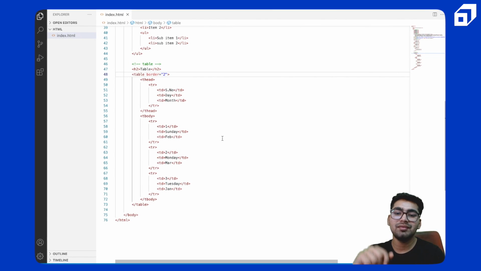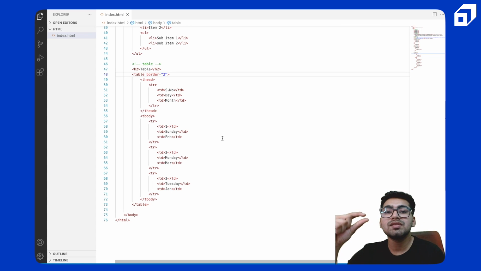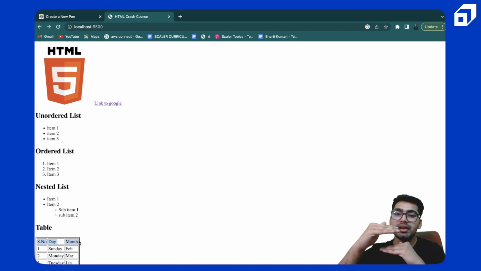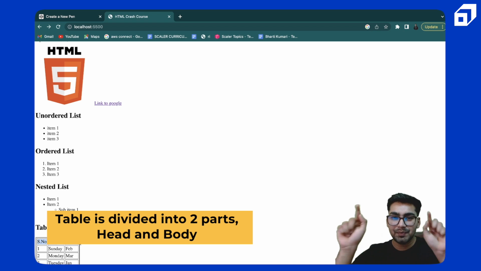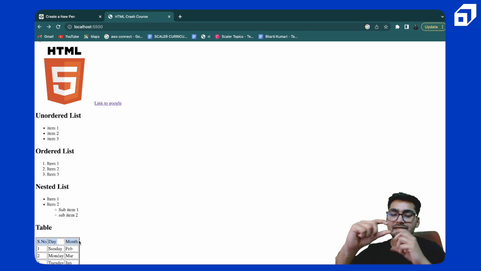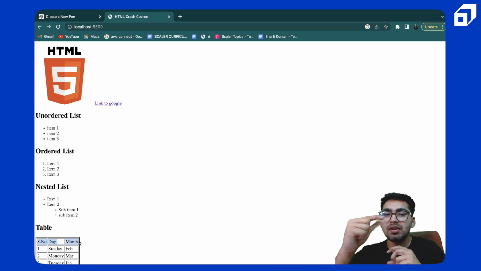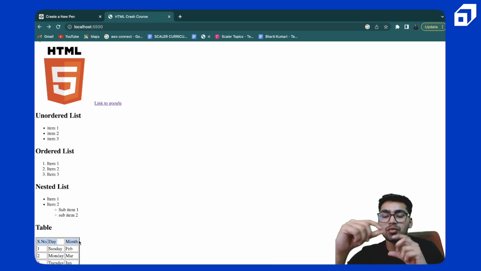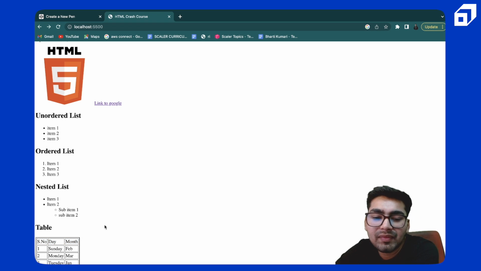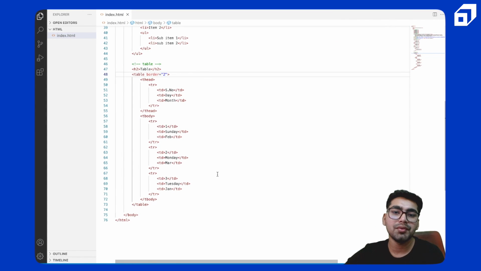We do have a complete table, and for that we have the table tag. Inside this we have 2 parts: the table head, which is this serial number, day, month, and after that we have the body. So take it like this: a complete table is divided into two, head and body. Inside the head we have one row, and inside this we have many columns, as many as you want. In the body we can have, in a similar manner, many rows and many columns, right? I hope table tags are clear to you, right?